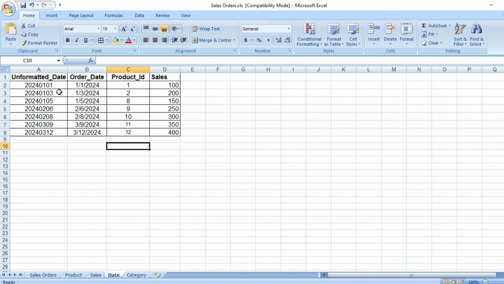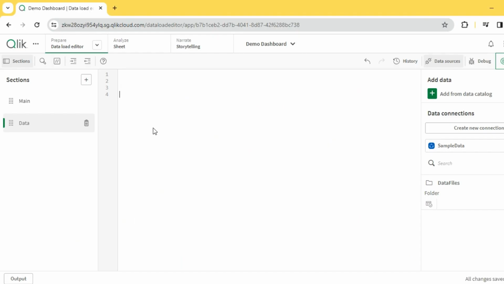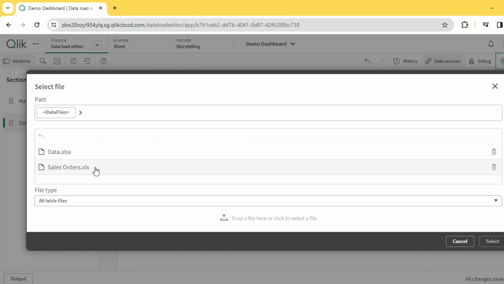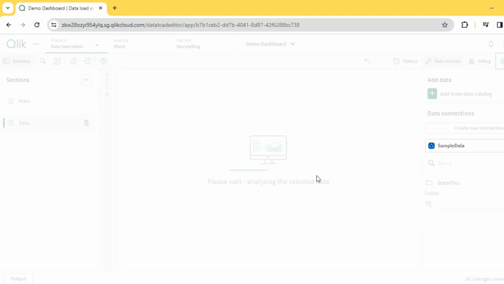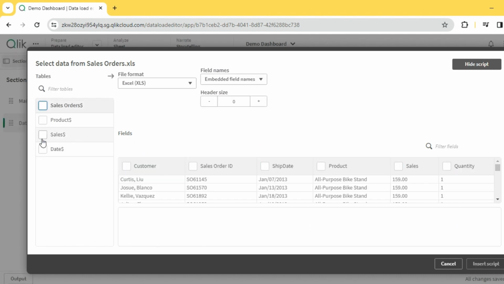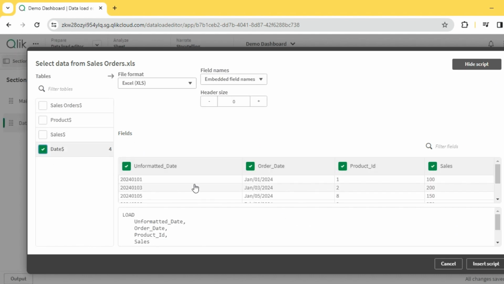We'll see how to handle these two dates using Date# and Date, and we'll do a couple of other date related transformations. Let me go back to Qlik and pull this data. I have this library connection. Let me pull the data from this Excel. As you can see, I have these four columns.